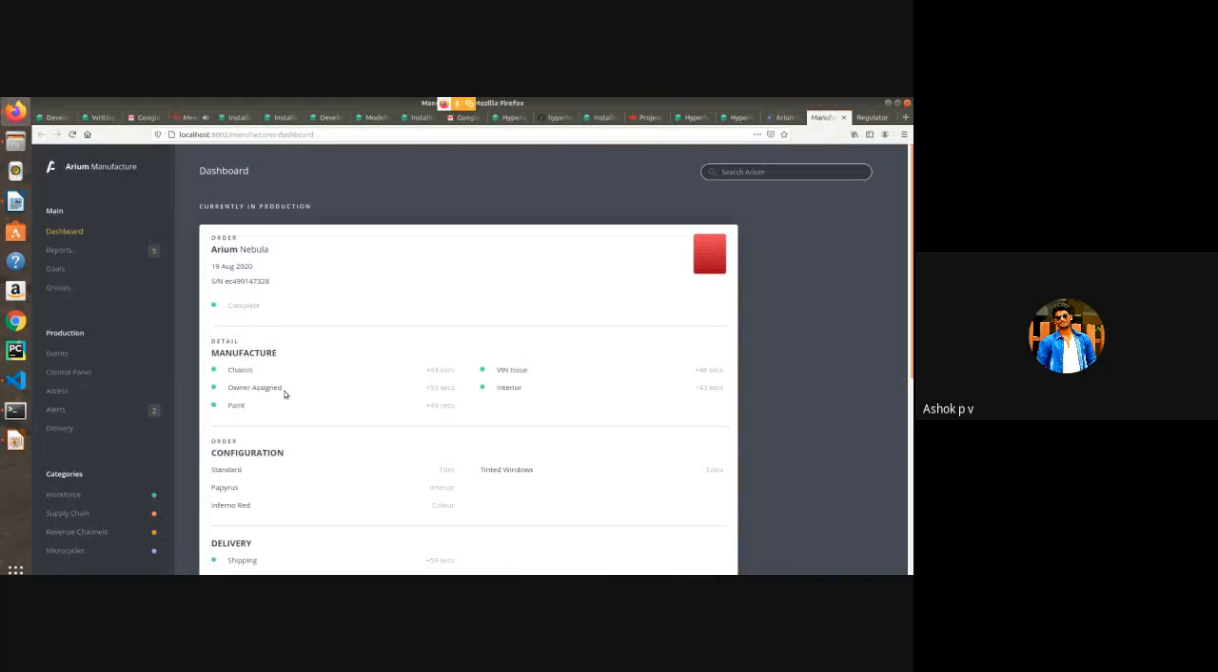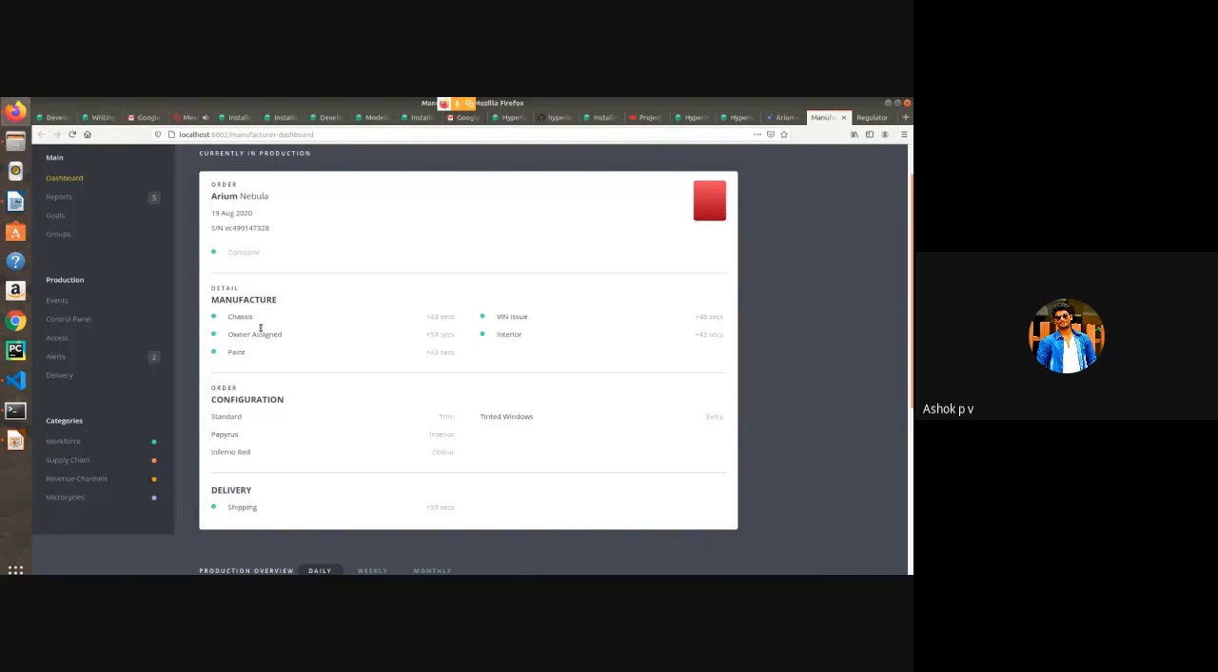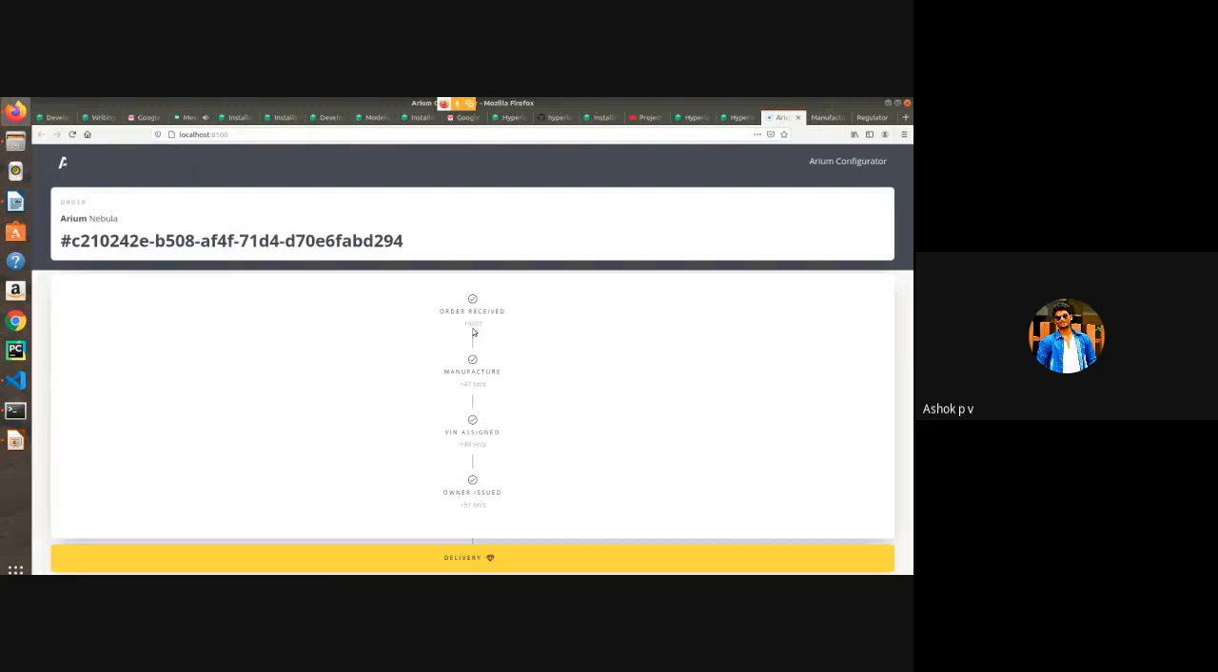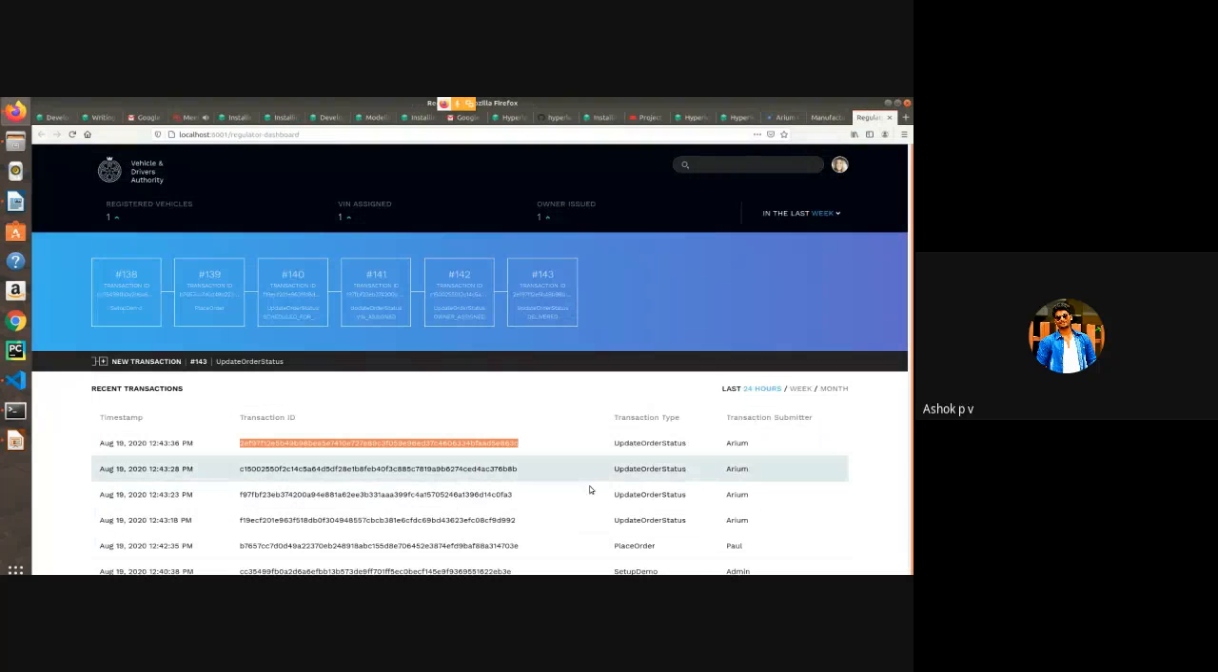Now manufacturing, let's see. Oh, great, all the shipping has been done. This will take a lot of time in actual scenarios because they will be doing it one by one and updating it over here. Now the user gets to know: manufacturing done, VIN done, owner issued, and it's been delivered as well. That's simple because of the ledger shared between these three different parties. No one needs to get updated.